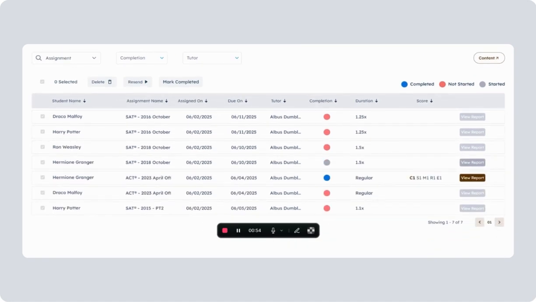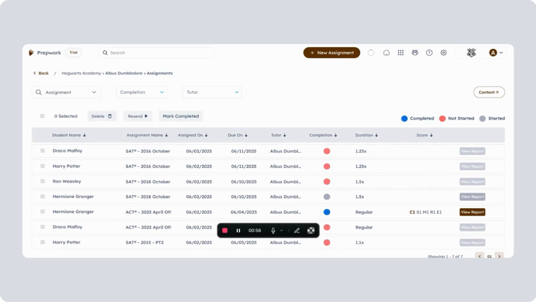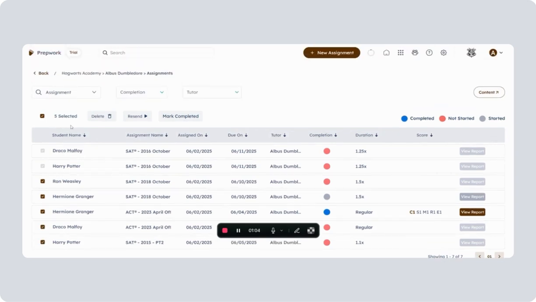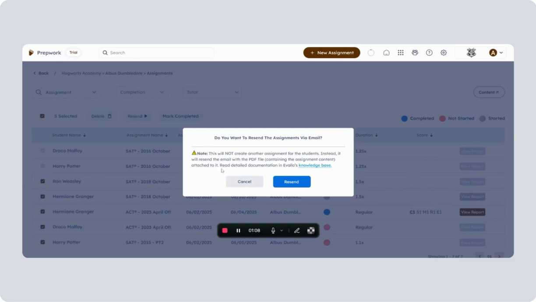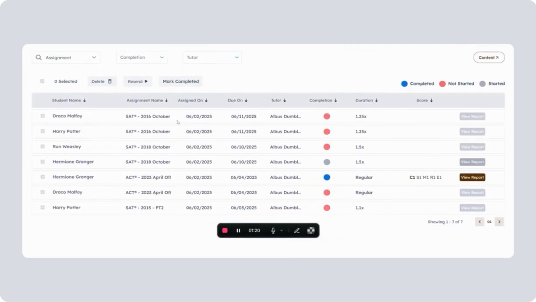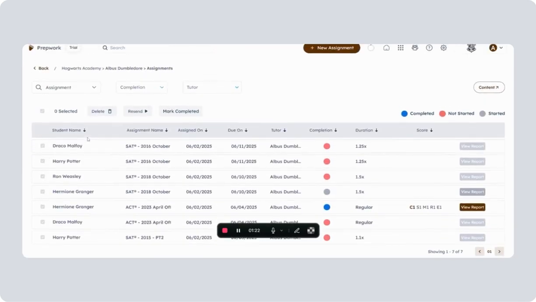Now, if the admin wants to take any bulk action, what they can do is select, suppose they want to take bulk action on these five. So they've selected them. If the admin wants to resend these assignments, they can click on this resend button. Once they do that, a confirmation modal will appear. If the admin clicks on resend, you can see that the assignment has been resent to all the students.